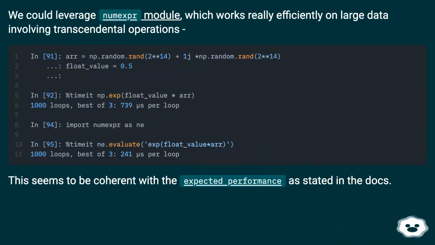We could leverage the numexpr module, which works really efficiently on large data involving transcendental operations. This seems to be coherent with the expected performance as stated in the docs.